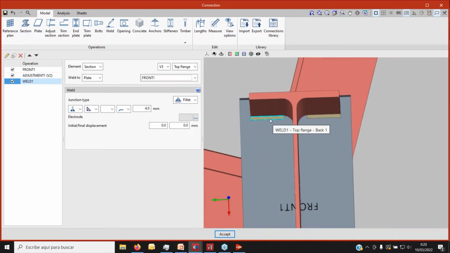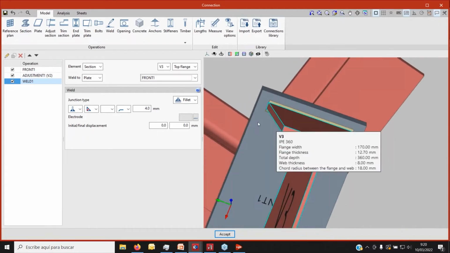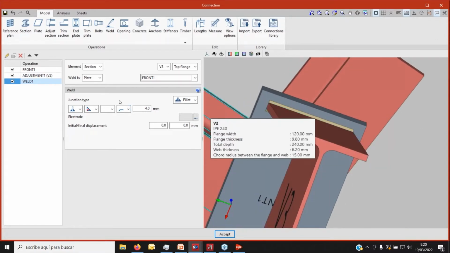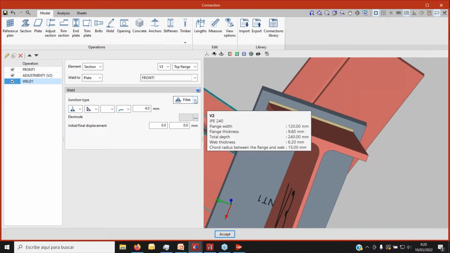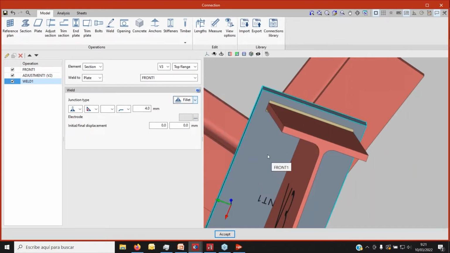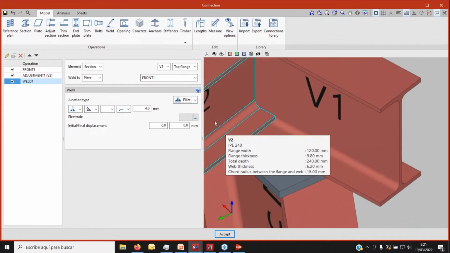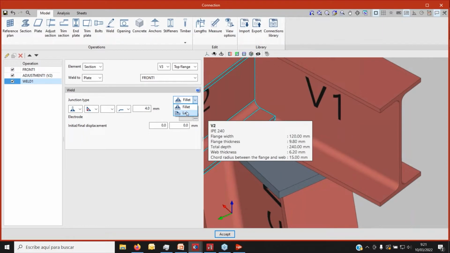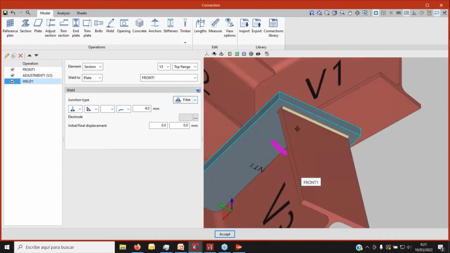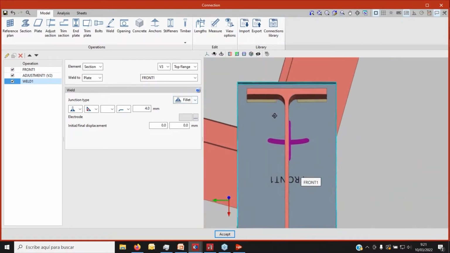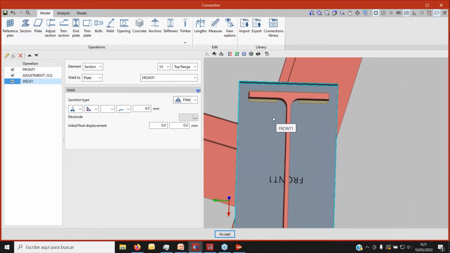We can also set up which kind of junction we would like to use for the weld. In this case, we're using FEA, but for example, if we were working with the welds that we're going to add to the upper section here in V1, perhaps lab would be a better fit. Let's continue with the welding of this section.